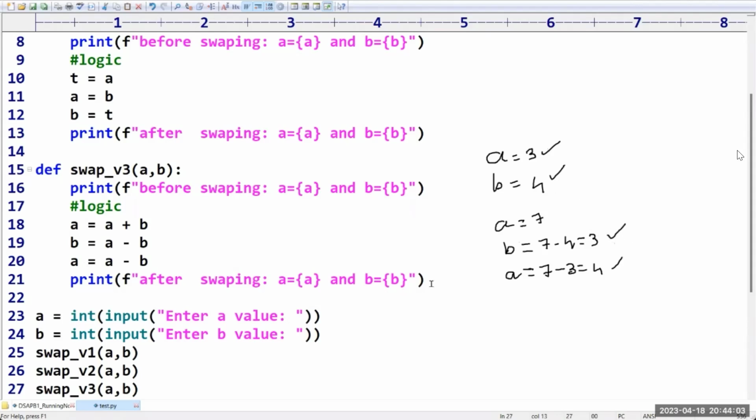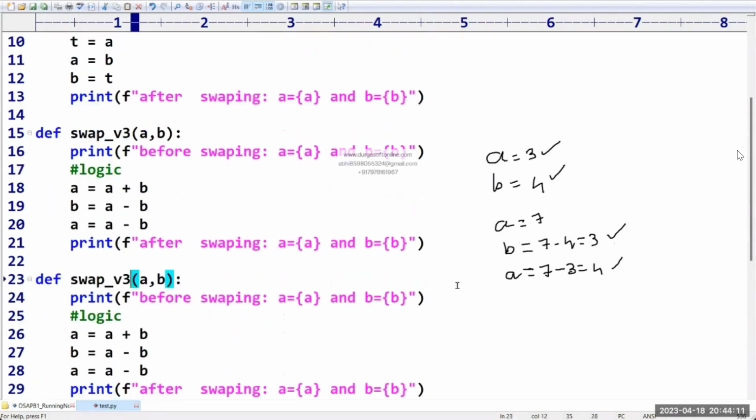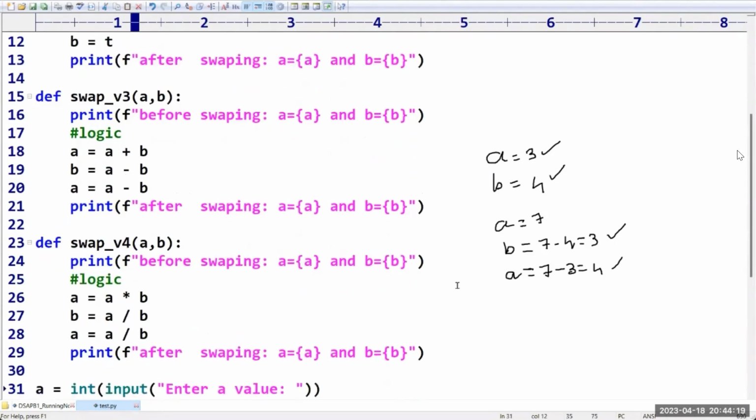Sir, the same concept you can use even by using multiplication and division. In multiplication and division, we are going to take a is equal to a into b, b is equal to a by b, a is equal to a by b. Like this we can take. Here itself I will demonstrate that with other colors. Suppose a is equal to 2 and b is equal to 3. How do you calculate a into b? 2 into 3 will become 6, sir. Now b is equal to a by b. The a value is 6, 6 by 3 means 2. Then a is equal to a by b. What is the latest value of a? 6. 6 by 2 means we are going to get 3.